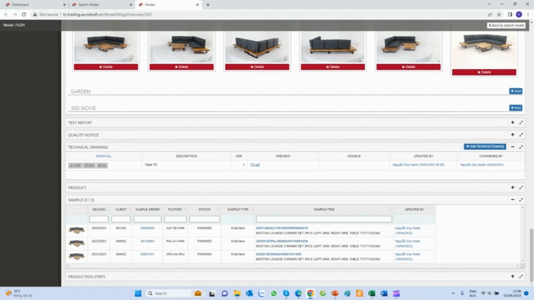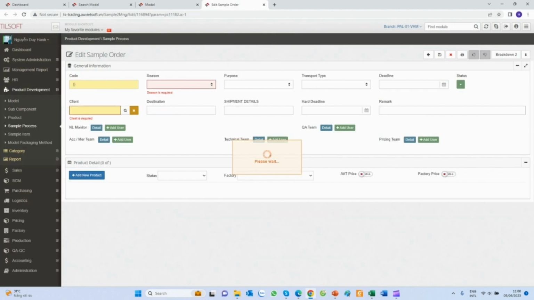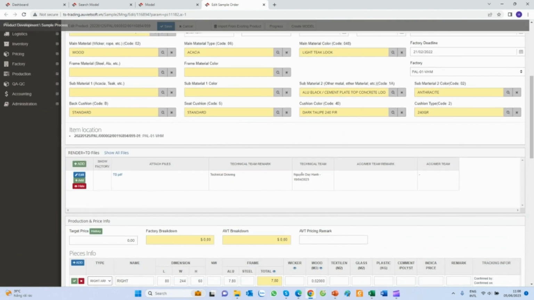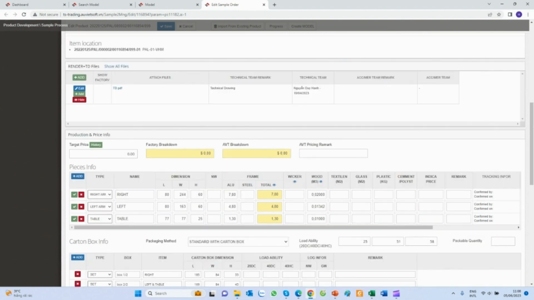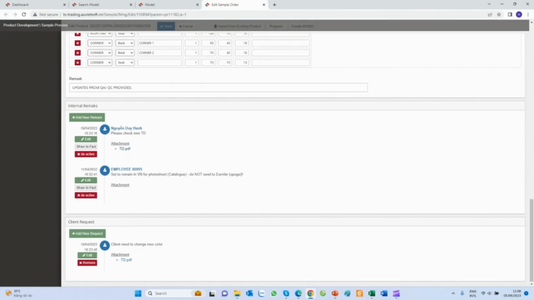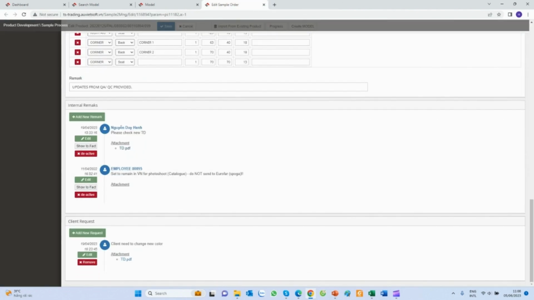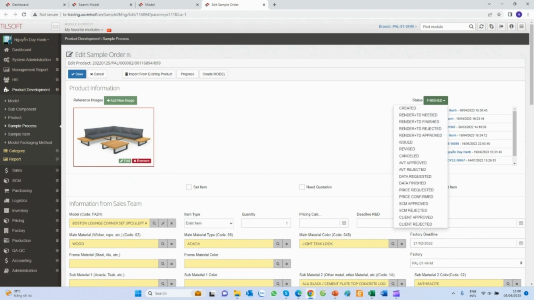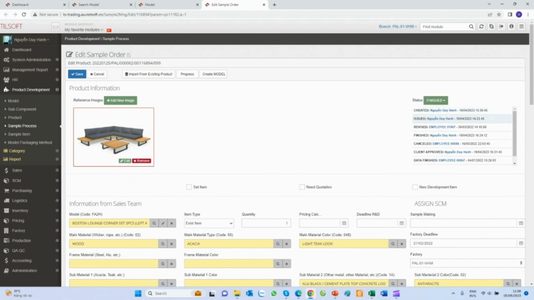The next section is the sample list, which relates to this model. It will link to the sample process module, where you can find a lot of detailed information for the sample process and the status of that process, with also the tracking data about who changed the status and when the status was changed.